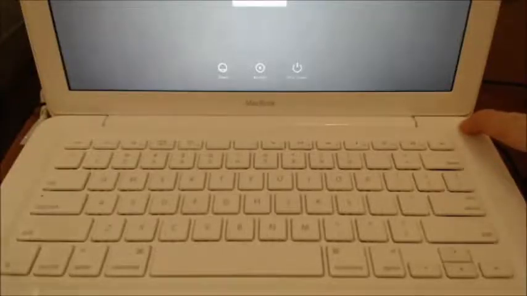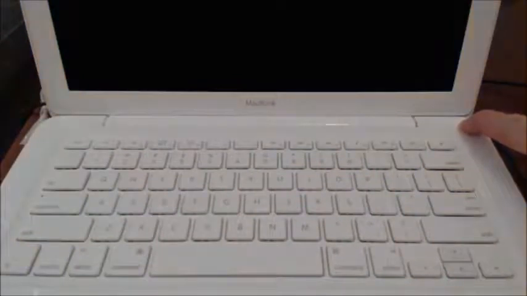Or you could also use your shutdown or restart down the bottom. But if you're having troubles moving your mouse and typing anything into the startup screen, then you'll have to hold down your power button for 10 seconds. You can see that the Mac's now turned off.